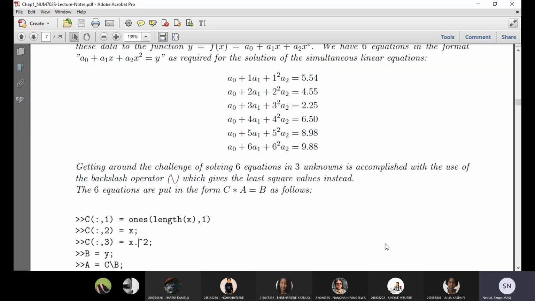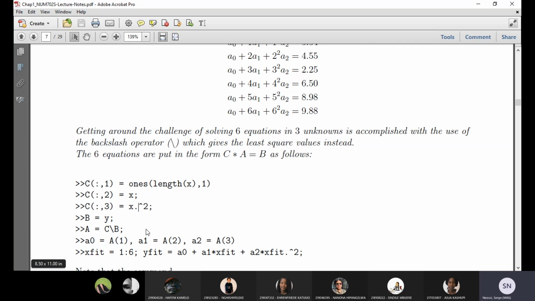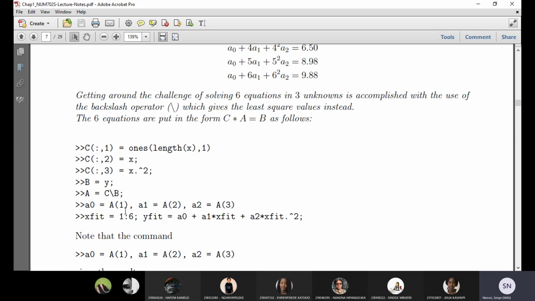So when the matrix is not square, when you have a rectangular matrix and you use backslash, MATLAB understands that it needs to perform a least square operation, or the least square method. So backslash in MATLAB might mean Gauss elimination or least square, depending on the size of the matrix. If it is square, it performs Gauss elimination, or any other method depending on the property of the matrix.